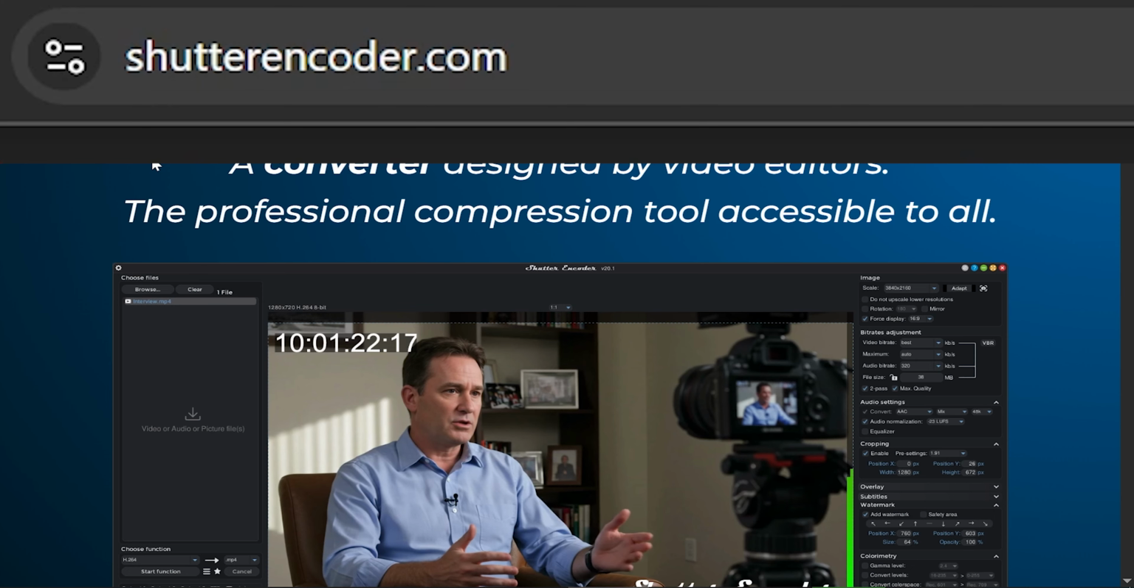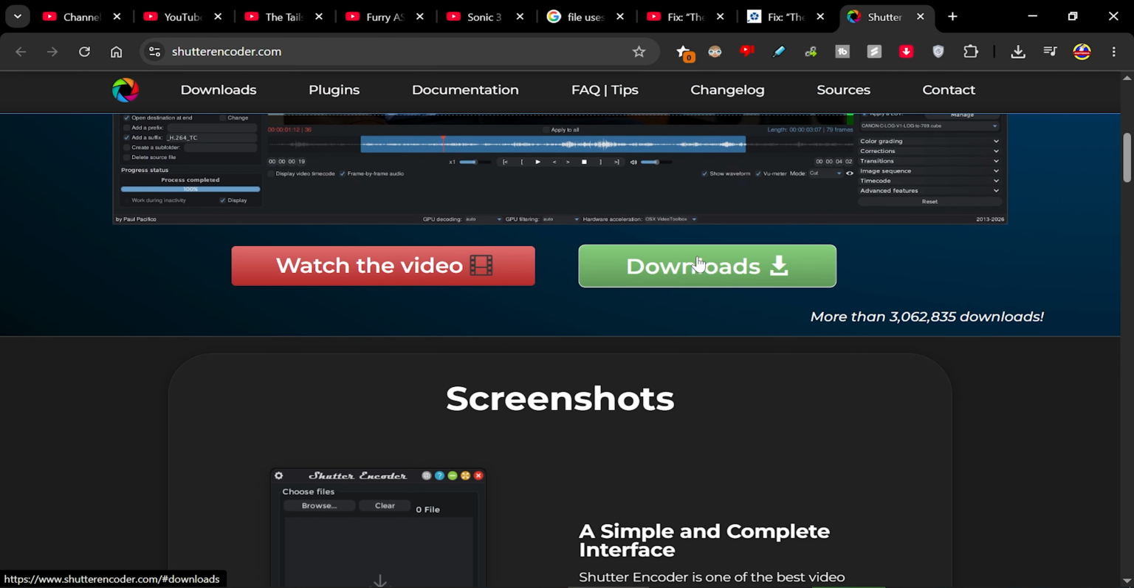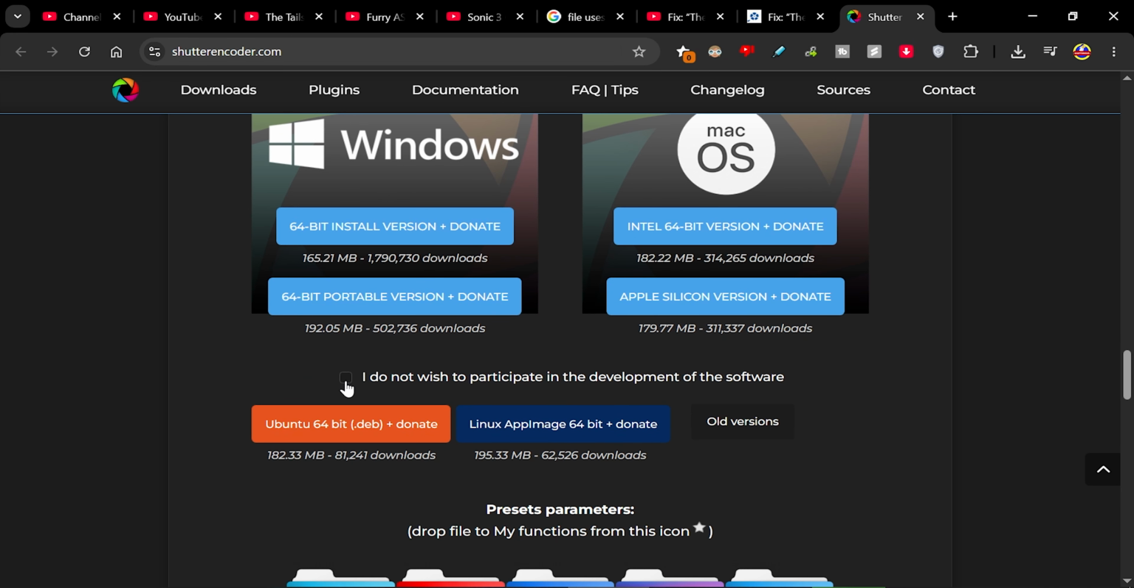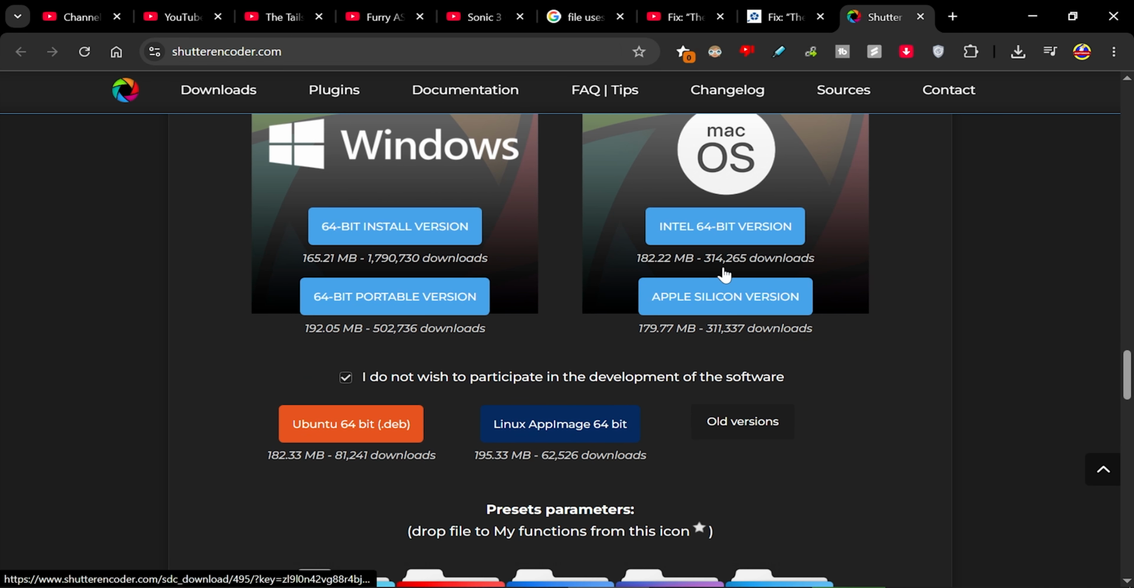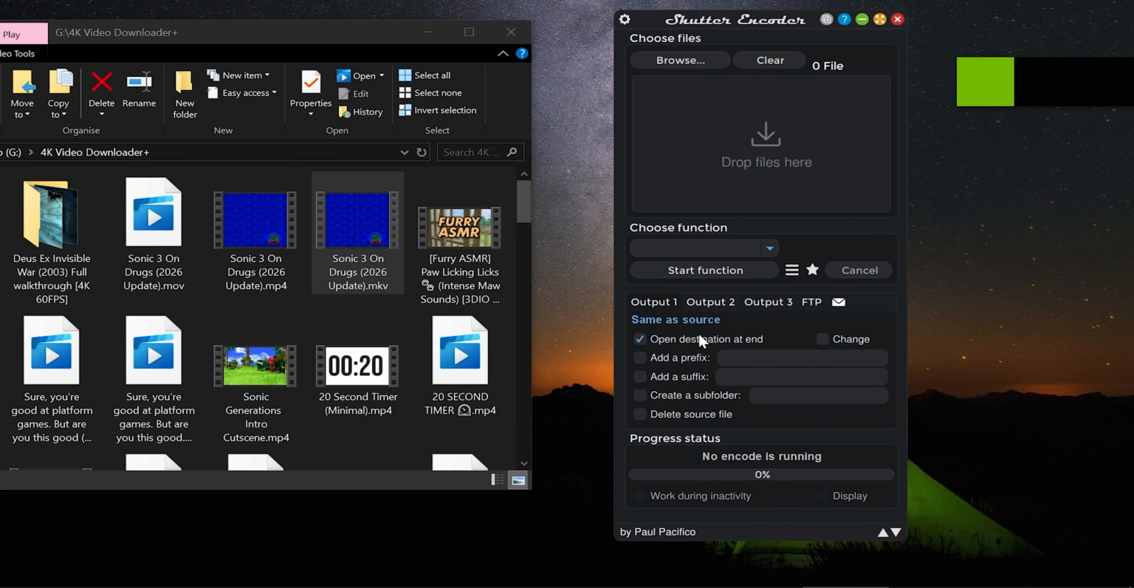So we're going to go to shutterencoder.com. I will leave a link in the description, and you're going to want to click on download here, and you can either donate if you want to, or you can click this button here, and it will allow you to set it up for your computer. I'm obviously going to use the 64-bit installation version for Windows. A few moments later. So download the file like normal and just install it to your preferred destination.